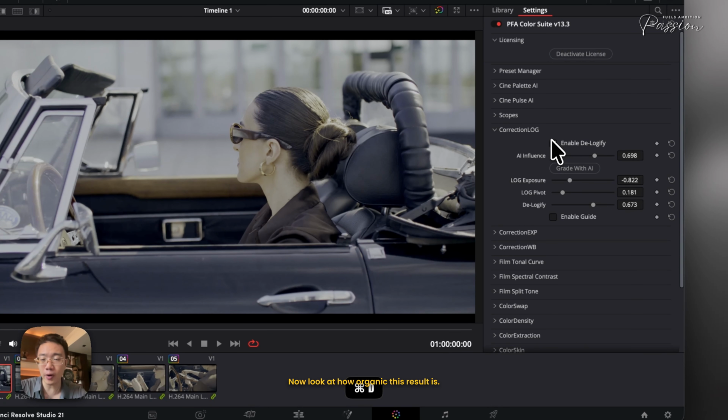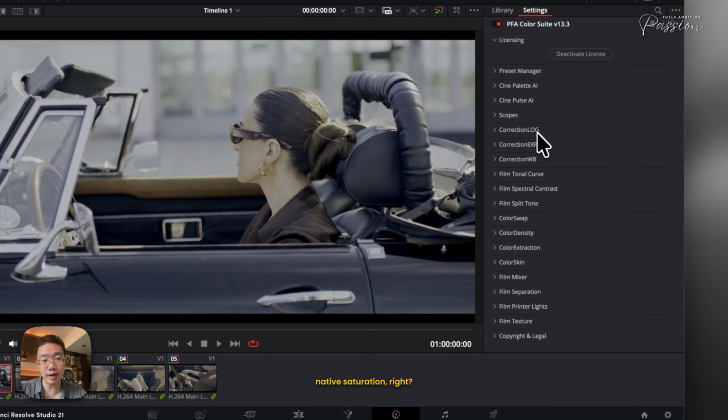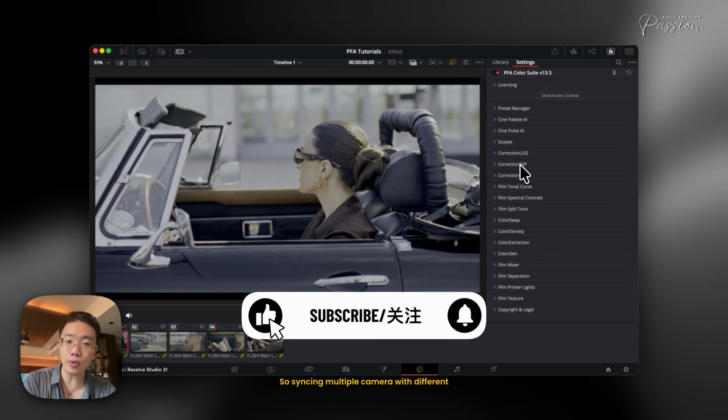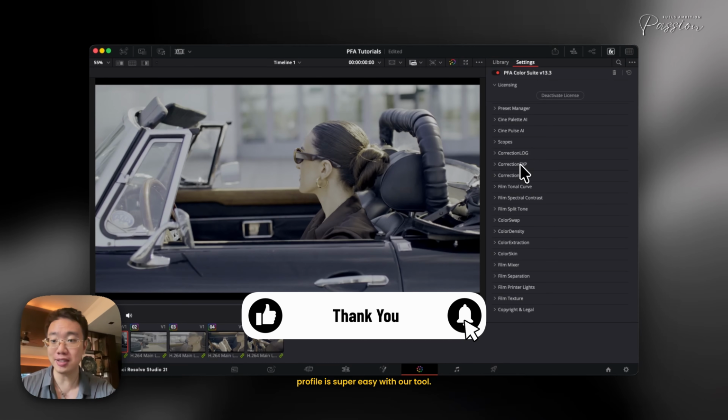Look at how organic this result is. And you notice it stripped away the native saturation, right? Because we want to clear all the manufacturer saturation. So syncing multiple cameras with different profiles is super easy with our tool.